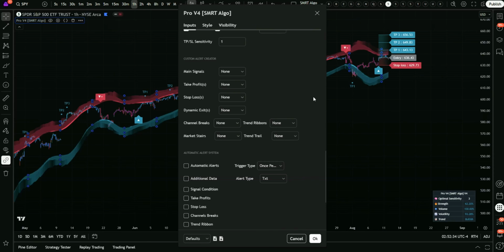It sends alerts for buy, sell, TP hits, and stop loss hits, as well as channel breaks and trend shifts. By going here, you can choose buy, sell, or buy or sell. Most of you will choose buy or sell. And if you want the alert to alert for all take profits, you would select all, and stop loss 1 since there's only one stop loss.